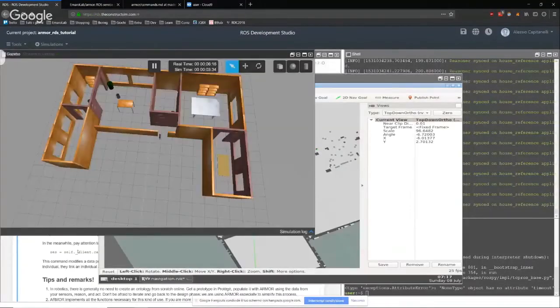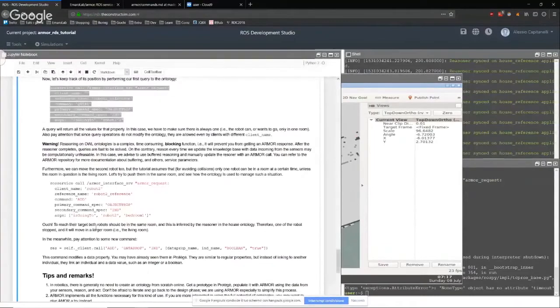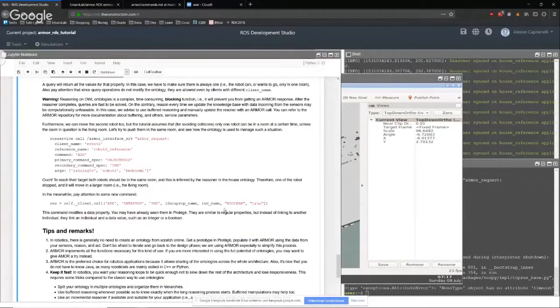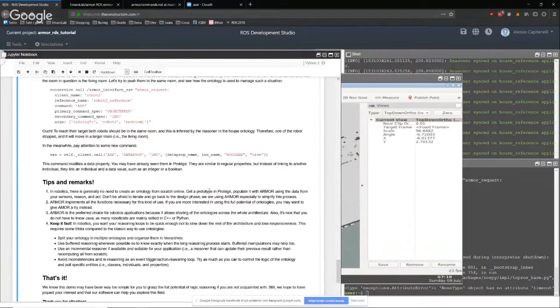The simulation is over. Just another thing, you may have seen somewhere in my code, data properties. They're just like regular properties, but instead of linking two objects, they link an object to a value like a boolean, an integer, and so on. All of the most important are supported in Armor, so no problems. That's it. I just want to leave you with some tips and remarks.